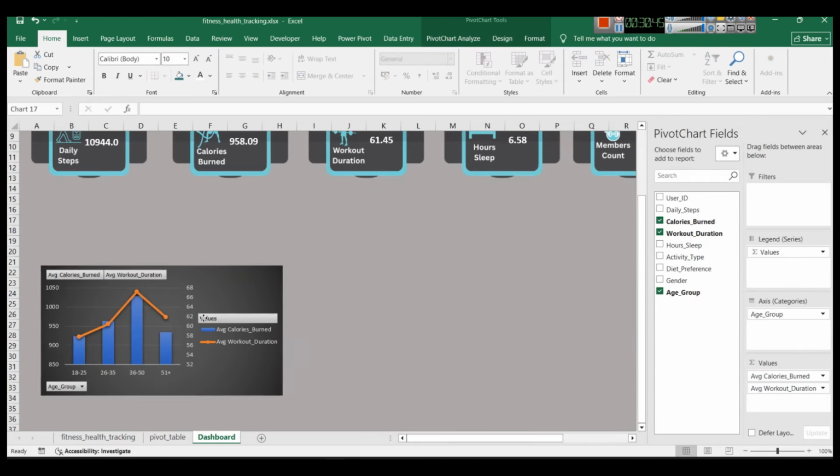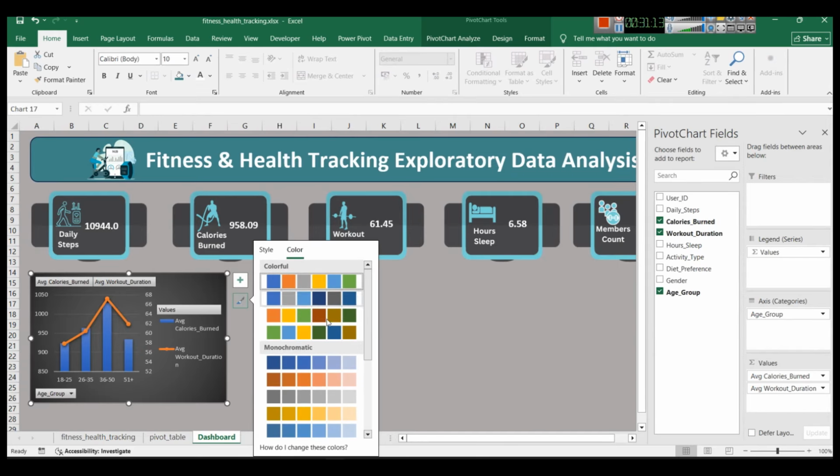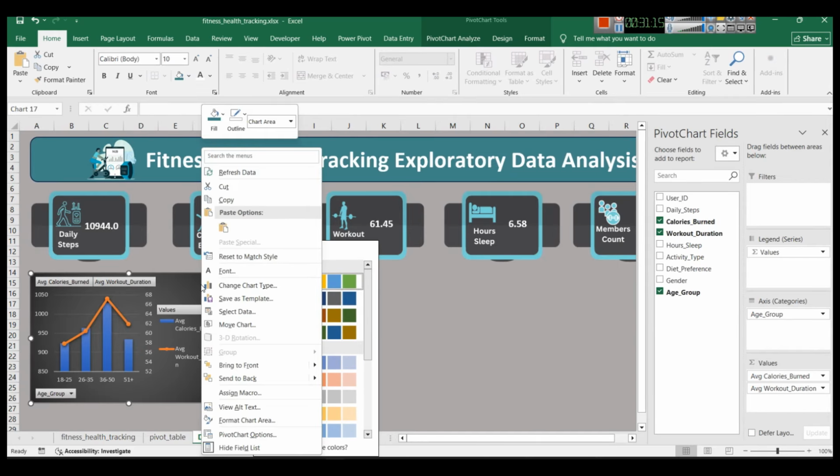Now we have this data. Here also you have different settings once you have selected it. Even after selecting, you can choose different colors, or you can right click here and fill something like this.